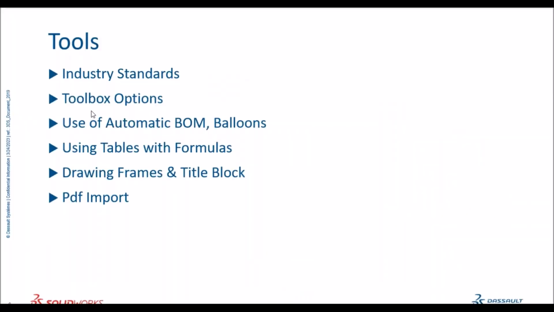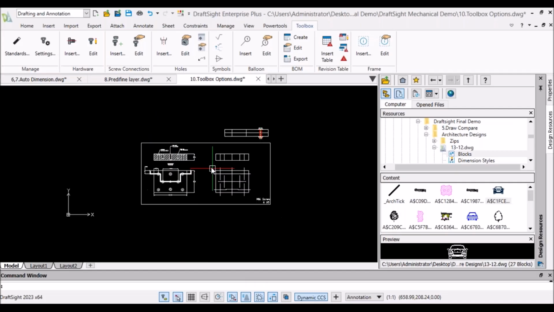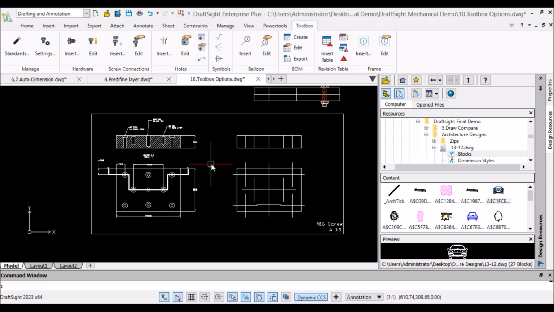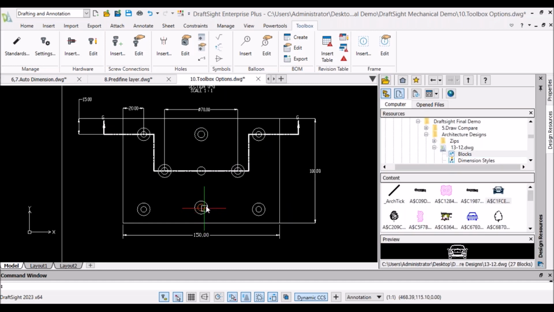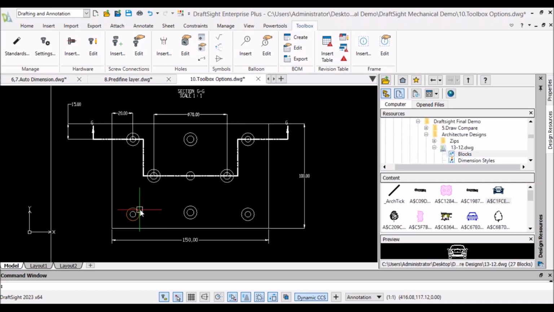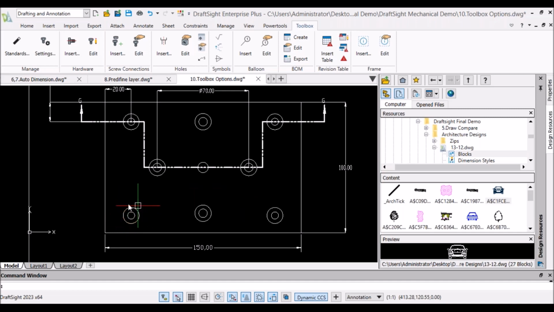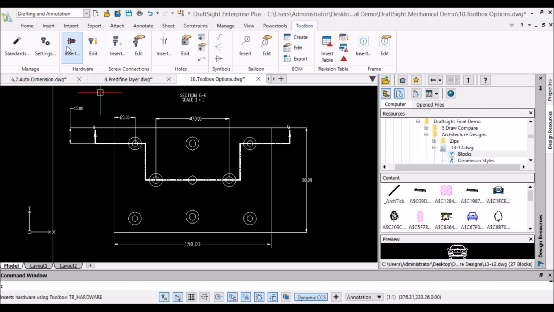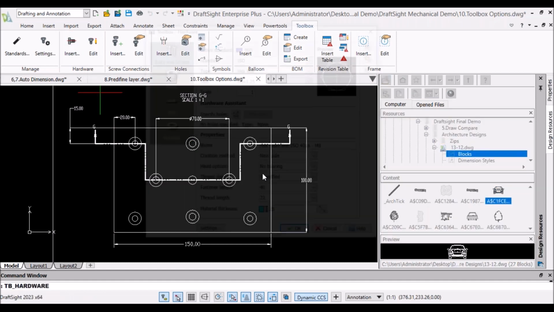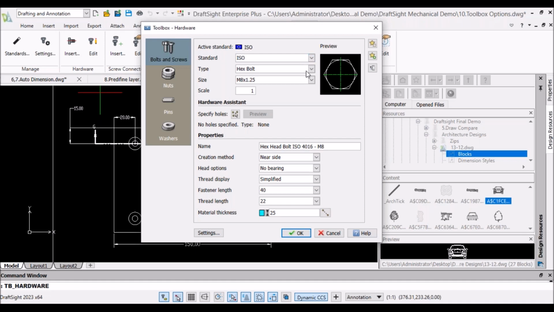Now the next one is toolbox options. In that, let's see how to use a ready-made design library in your current CAD drawings. Let's say here is one scenario. We have one rectangular slab over here and there are lots of holes. Let's say I want to put some hexagonal bolts in these holes. For that I'm going to this hardware tab. Just go to insert, click yes, put standard. From type you can select type as per your requirement.